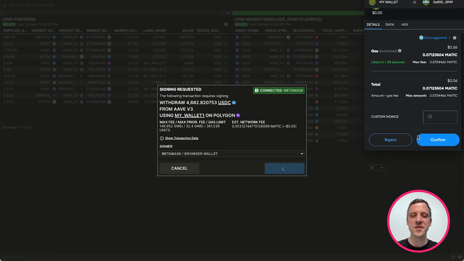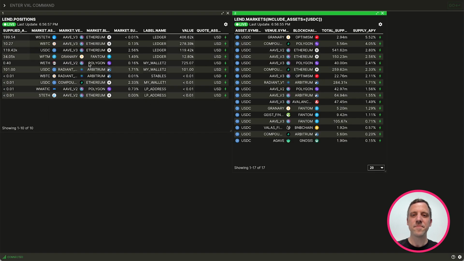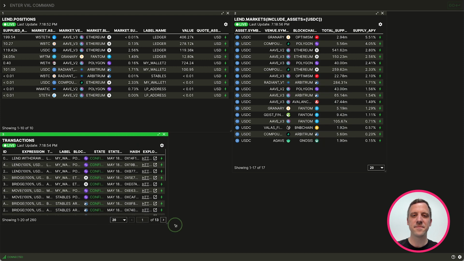The Vektor app itself is non-custodial. We never have your private keys. There we go. We know the transaction confirmed already because we can see the position disappeared from the list. You could also keep track using the Transactions function to see a history.